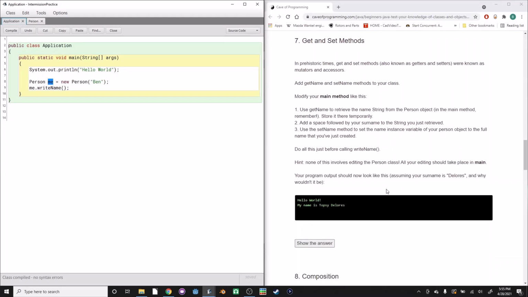Get and set methods. In prehistoric times, get and set methods, also known as getters and setters, were known as mutators and accessors. That's true, no one calls them that anymore. Or at least they might still call it that, but I don't see anyone calling it that. I don't ever hear it. Add a get name and set name method to your class. Perfect.